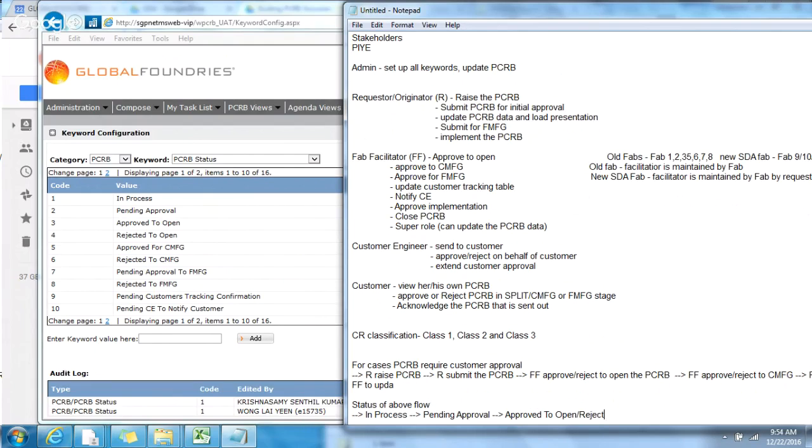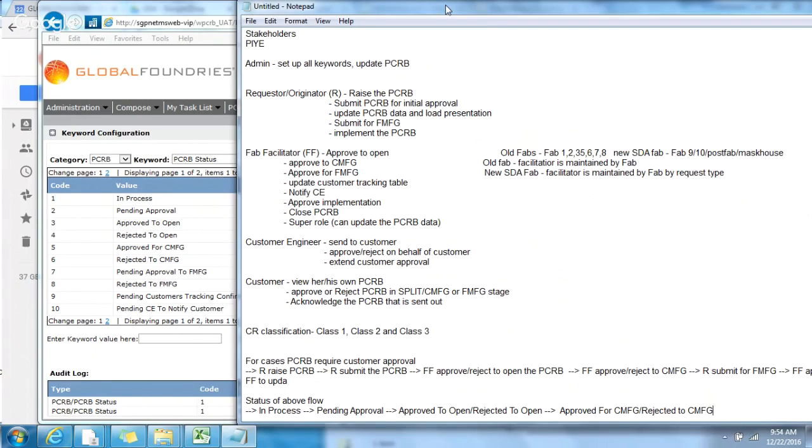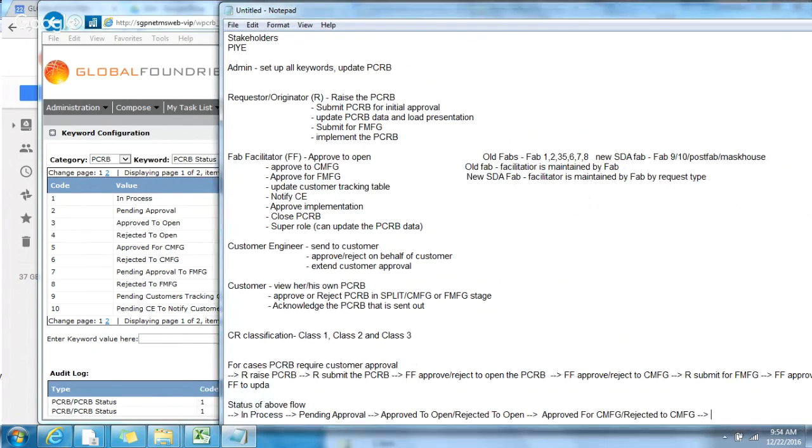If it is rejected, it means rejected to open. Then again it sits there until the facilitator comes in and approves it. If the facilitator approves it, then it will be approved for CMFG. If rejected, then it will be rejected to CMFG. Okay, understand? So when the requester submits for FMFG, then it will be pending.